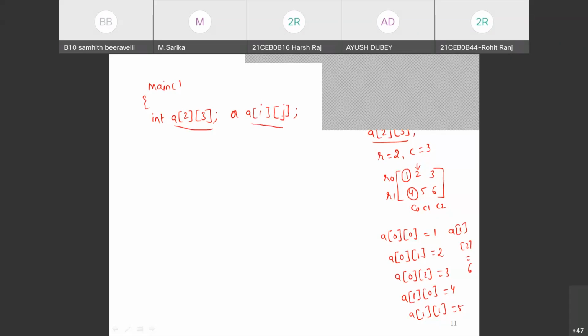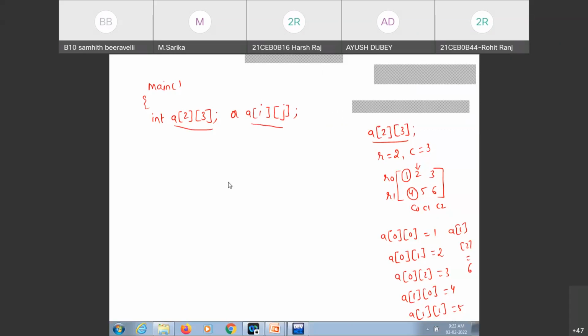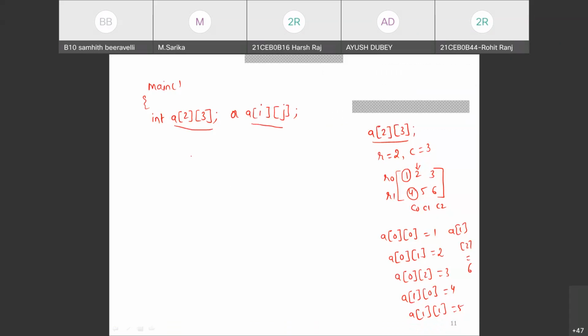If you are using i and j, we have to write one cout statement: enter how many rows you require, enter how many columns you require. In that way we have to write. This we will see in the next program, but just we are going to discuss here. What is this? Int A of 2, 3 I have written. Now what is my next statement I have to write?